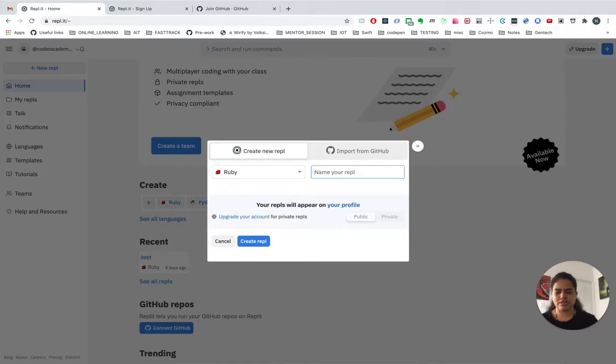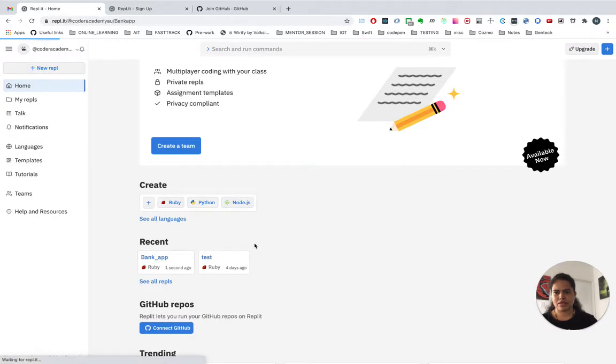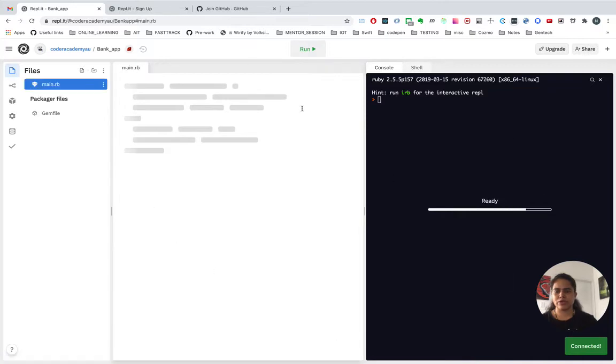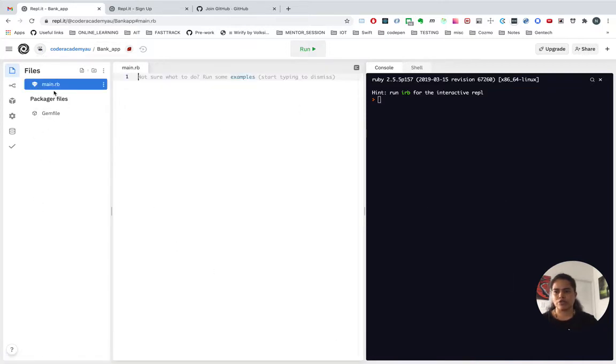I'm going to call this bank application, and I'm going to create the REPL. That should take a while, and this is what the interface would look like. On the leftmost corner you will find the file name, and this is the code editor where we'll be writing our code, and this is the terminal where we will be running the application. So this is what the interface should look like.